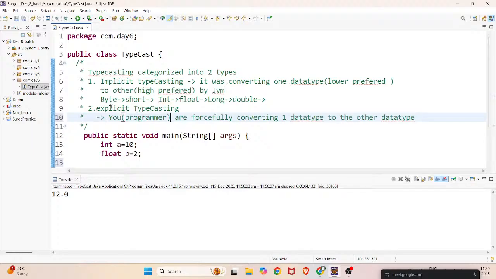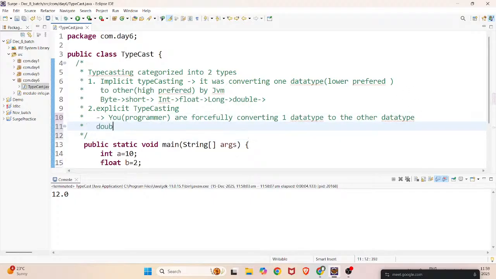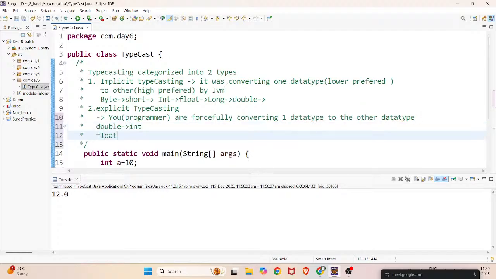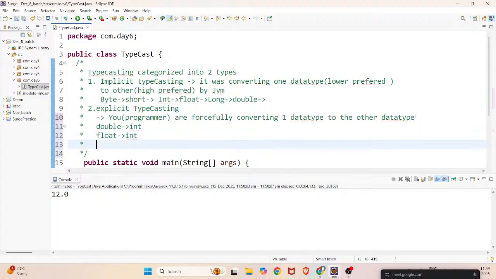Suppose byte can be converted to short, but short cannot be converted to byte, right? That one is in a reverse way. Suppose you want to convert from double to integer, or float to integer, or character to integer. That means explicitly you are converting the data type. That is explicit typecasting.